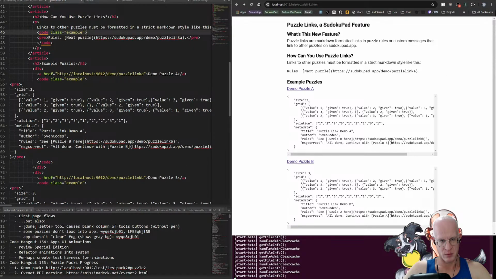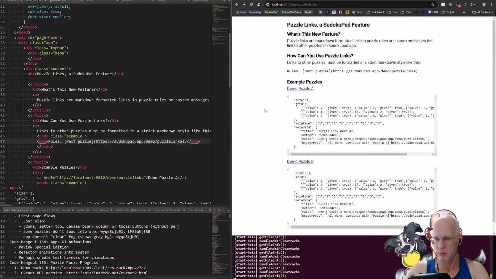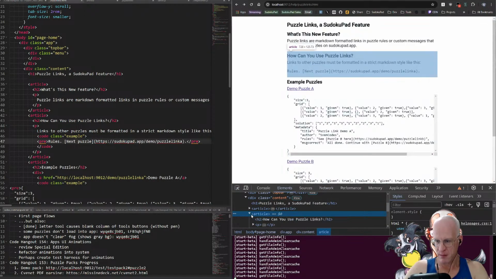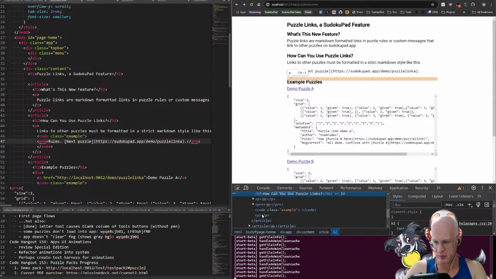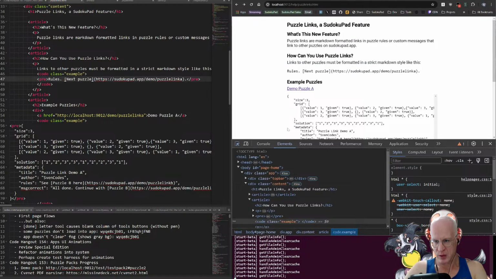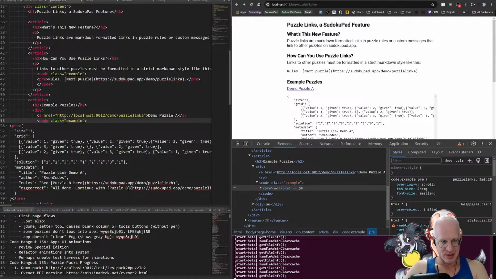Class equals example code. Class equals example. Reformatted on the inside. It should be the same. No. What was that? Code. Wait, what? Why is the pre on the outside here? Wait a second. And this one? Here it's on the inside. What is going on? Isn't this the same as this?